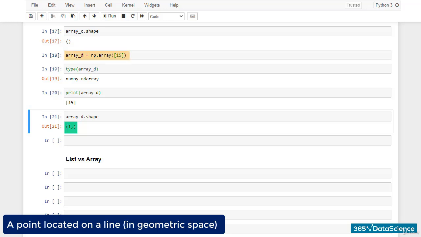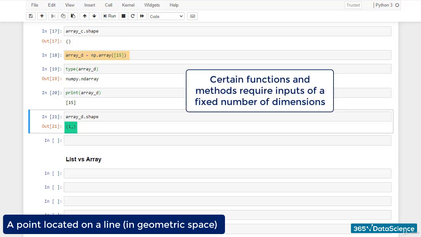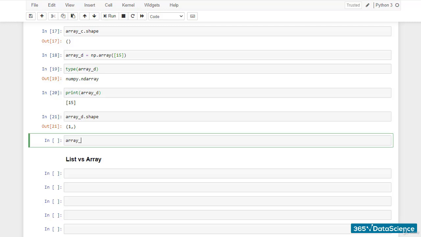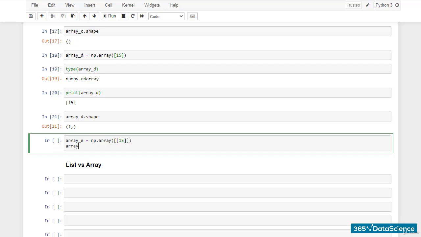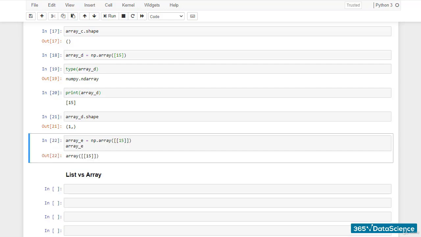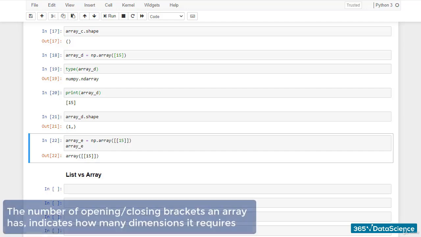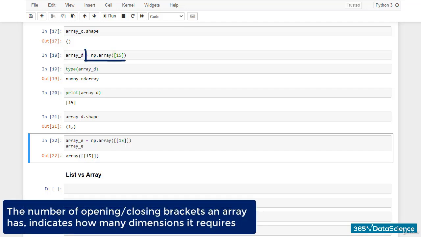Even though this might not look useful straight away, my coding experience has proved to me that certain functions and methods require inputs of a fixed number of dimensions. Hence, even if we need to pass a single value, it might have to be expressed as a small array or matrix. As an example of the latter, you can consider the same integer being stored as a 2D array in array E, right? As a quick reference to how many dimensions your array contains, you can just look at the code. Check the number of opening or closing brackets you have. If it is 1, then you are having a 1-dimensional array. If 2, then you are having a 2-dimensional array, and so on.